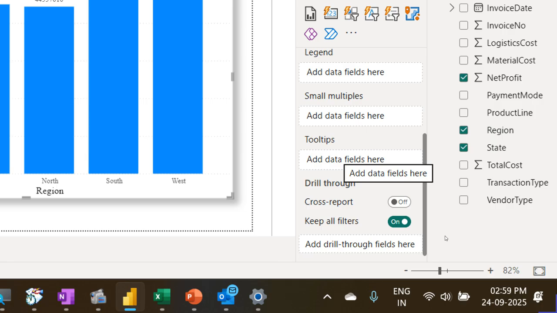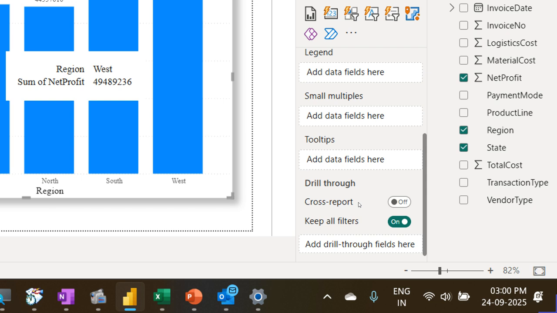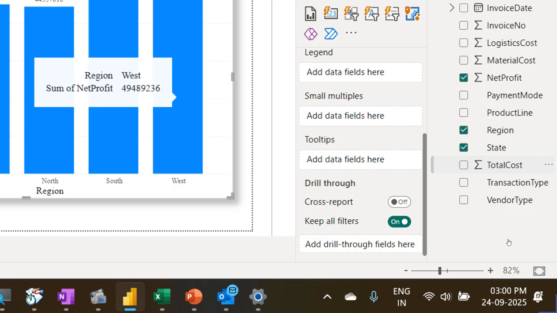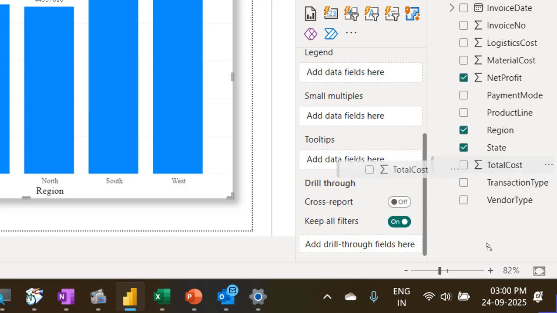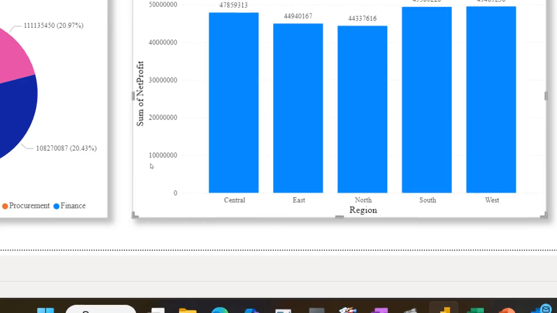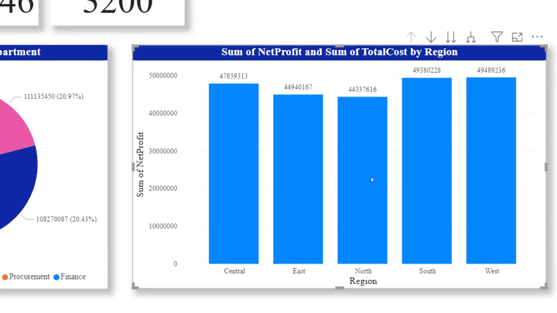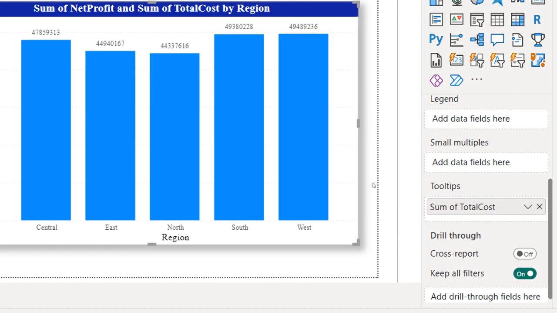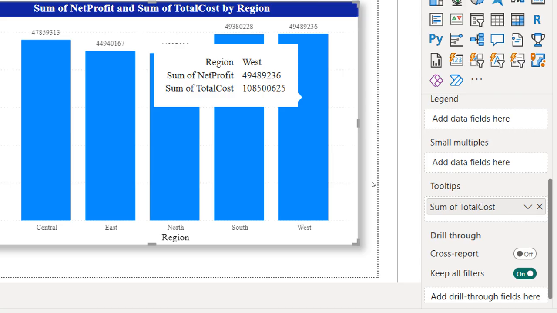Very simple. In tooltip, whatever you want to display when you place the cursor. It is displaying the region name and the net profit because that's the one we have dragged. Now let me drag the total cost into the tooltip area. The chart is not changed, the chart is as it is. But when I place the cursor here, I'm getting some extra information. It is showing sum of net profit as well as sum of total cost. Like this, anything.